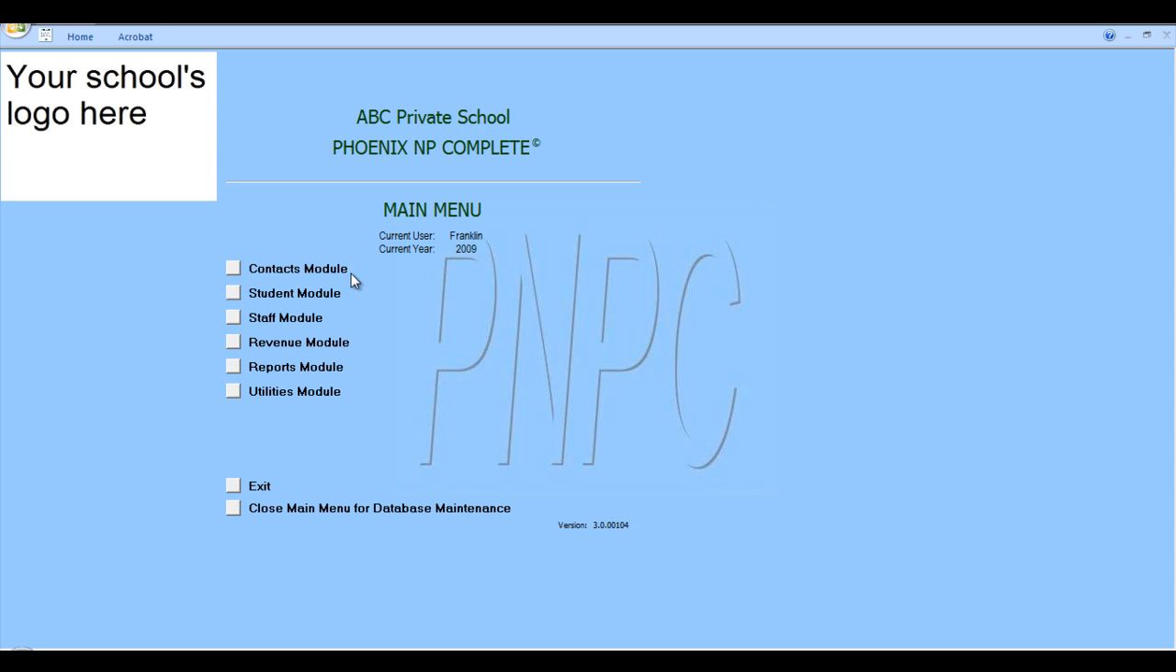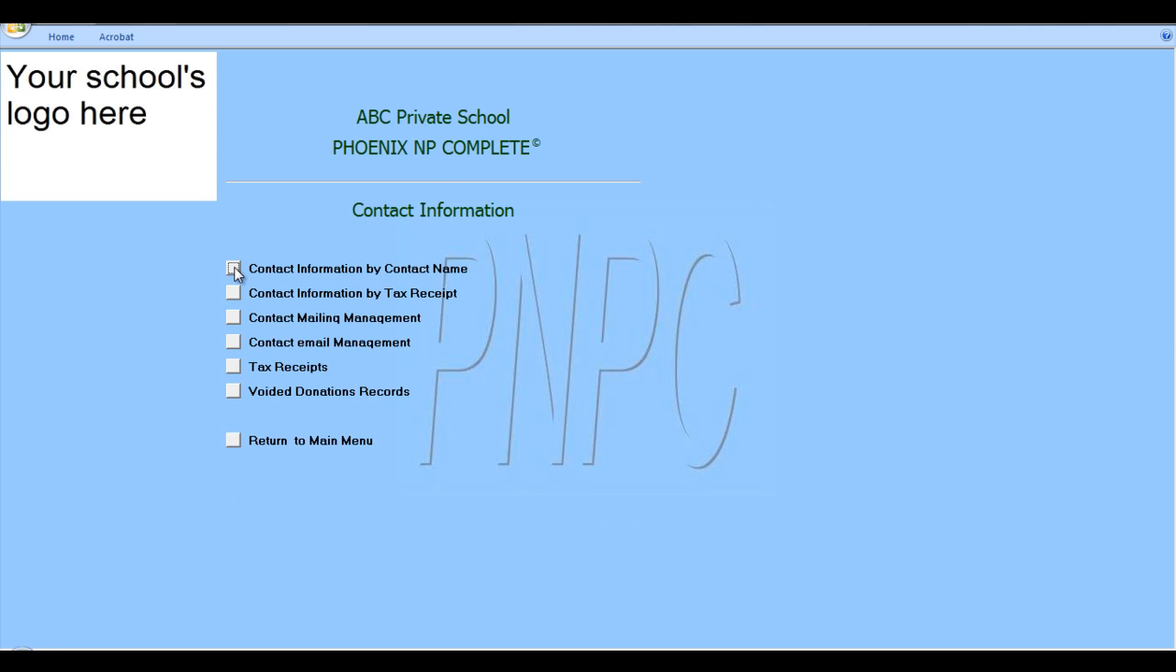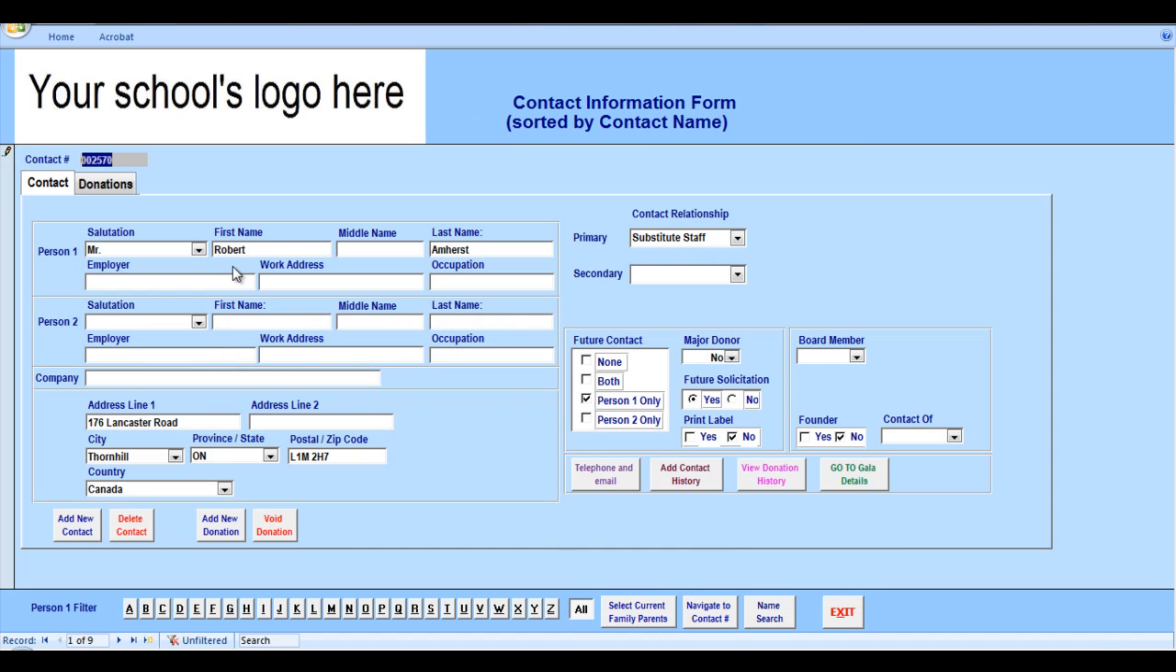software. Pressing the Contacts module button takes the user to the Contacts Information submenu. From here, users can select to see contact information by contact name or by donation receipt number, and also access the contact mailing and email management submenus, tax receipt submenu, and voided donation submenu. To view main contact information, simply depress the Contact Information by Contact Name button.